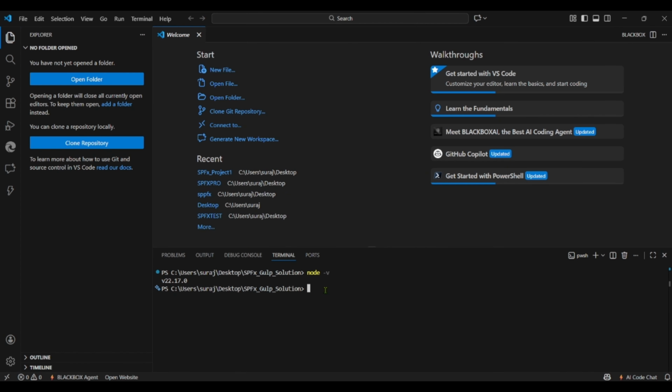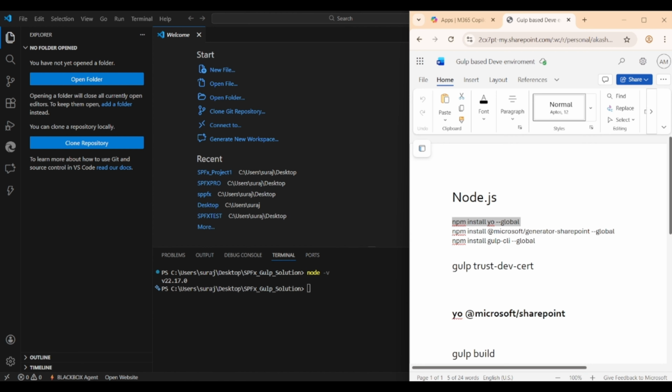So let's go back to your VS Code editor. Now we discuss how to install Yeoman and the SharePoint generator to create the specific solution. These are some commands. I first need to install Yeoman.